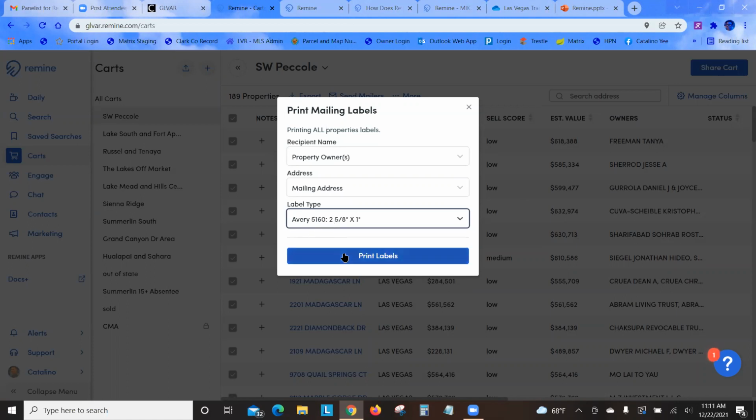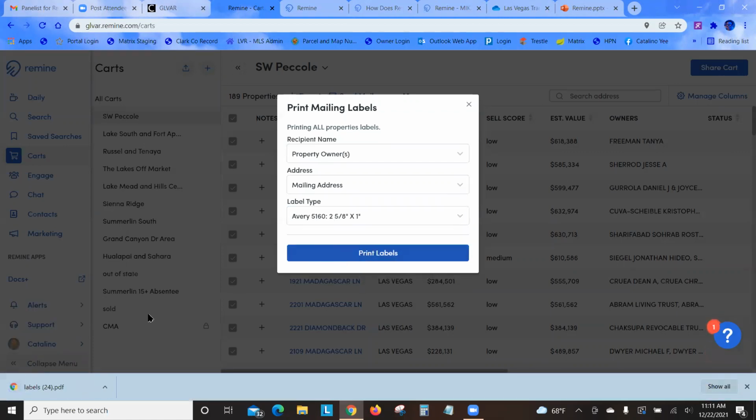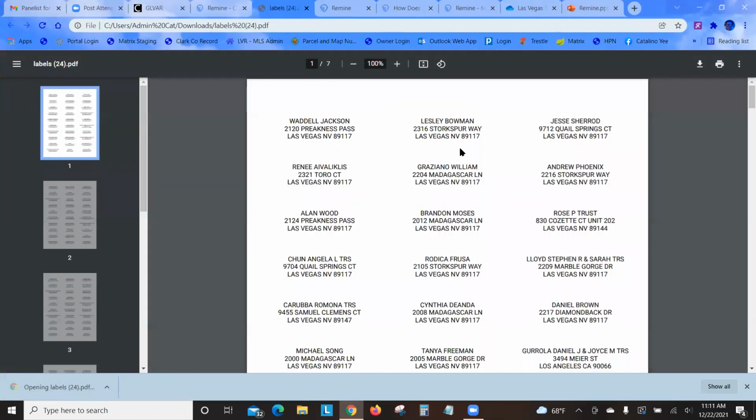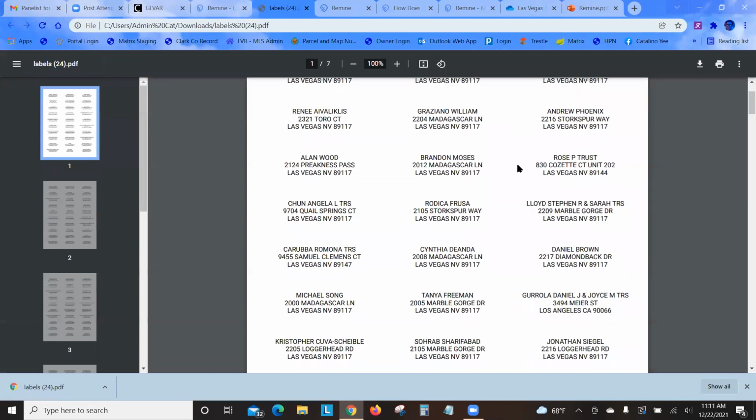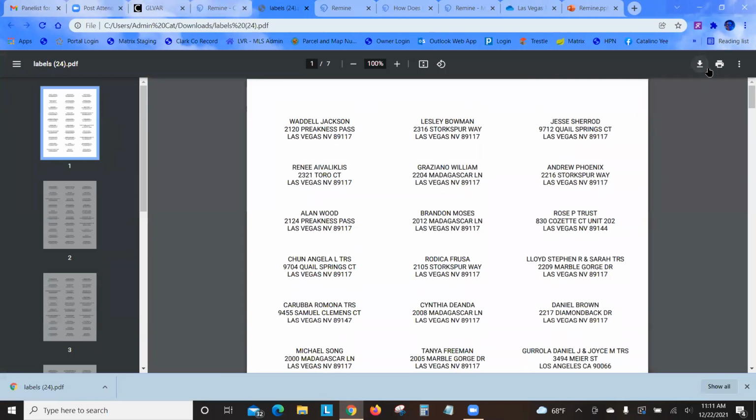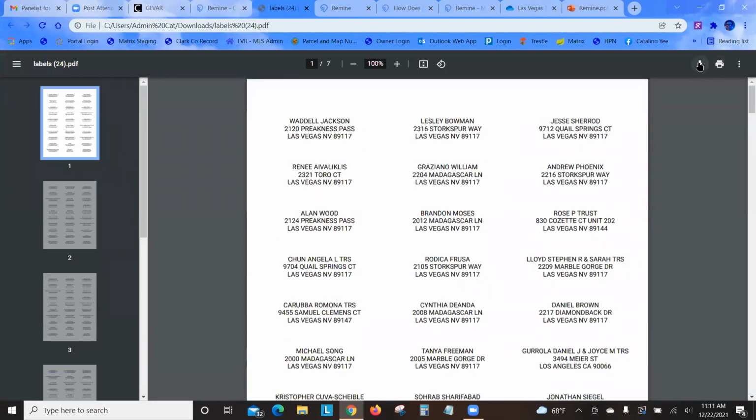And then when you click print label, it creates a PDF file for you. You see on the bottom left, here's my PDF, which is an Adobe. When I open it up, it looks like this. And then all you have to do is hit print or download it. Download allows you to save it. I don't like to download it because when you download it and then the owner changes, then you have outdated information. So do it live on the day of.